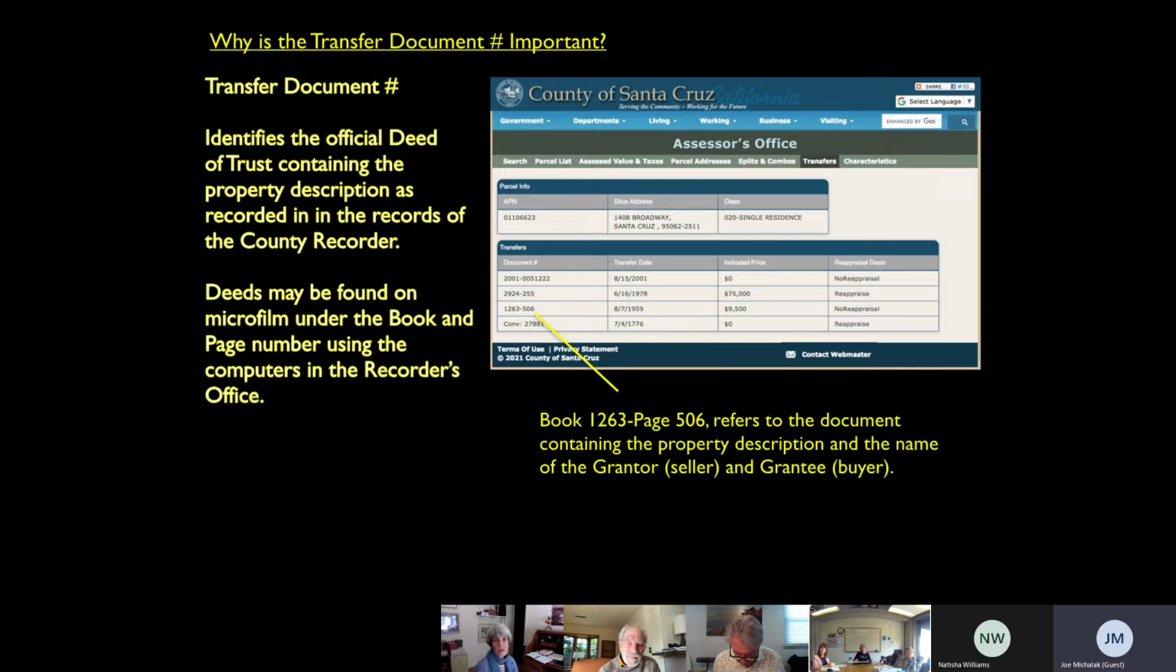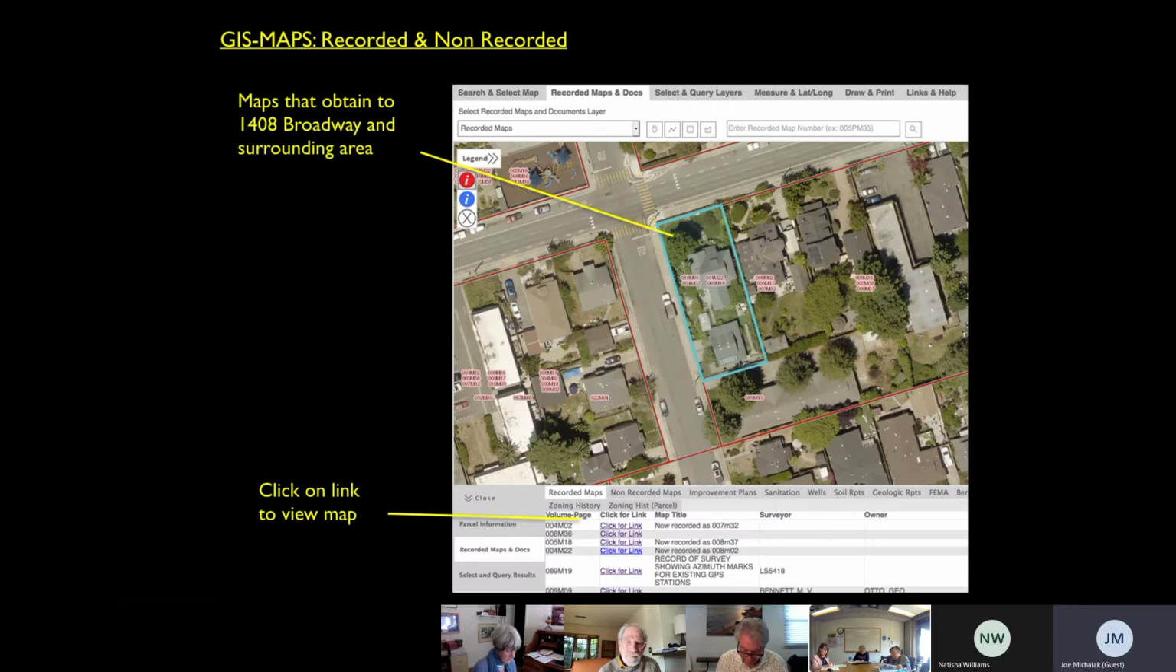The real old ones are on microfilm. I'll get into that in the next slide or two, on workstations that are in the recorder's office. Unfortunately, you cannot look at deeds remotely. They are not available online. You have to go to the office of the recorder to get a copy of it, photograph it from the screen, or print it out for a small fee. And let's move on to the next slide.